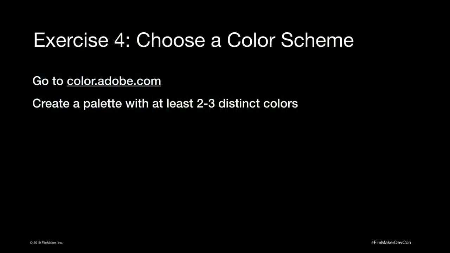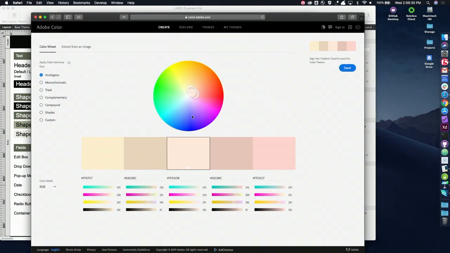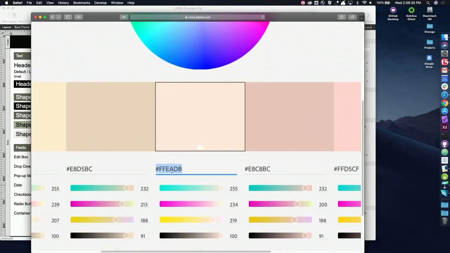Okay, so here's the next exercise. Go to color.adobe.com, and I want you to create your own palette. As you start playing with it and choosing the 3 different colors that you want, copy their hex values. Actually, I'll show you these on the website itself. So here's color.adobe.com. You'll see right at the bottom here, there are these hex values. Those are the values we are going to use and eventually put into our FileMaker system. Luckily, FileMaker does take these hex values.